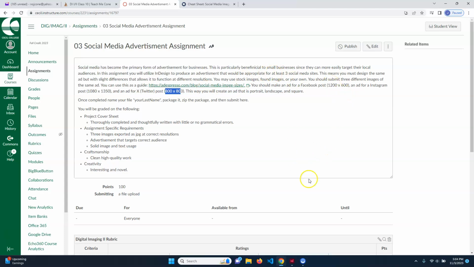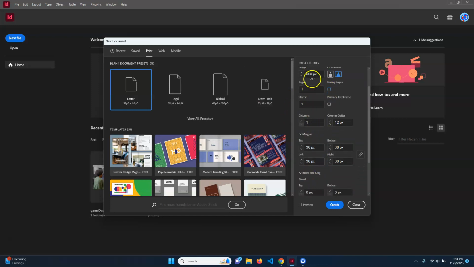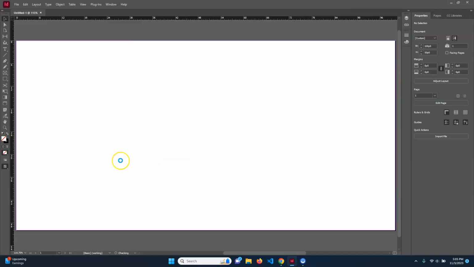Okay, so the first one is 1200 by 600, so we'll just use that. I'm just going to type in here 1200 by 600. Good, and I think for the rest, let's not do facing pages. That's not really going to be beneficial to us. We don't really need margins. Let's see, is that locked? That is. Let's just do zero. We'll do no margins. And yeah, the rest of that is fine. Then we're going to hit create. Okay, it's going to automatically create this for us.